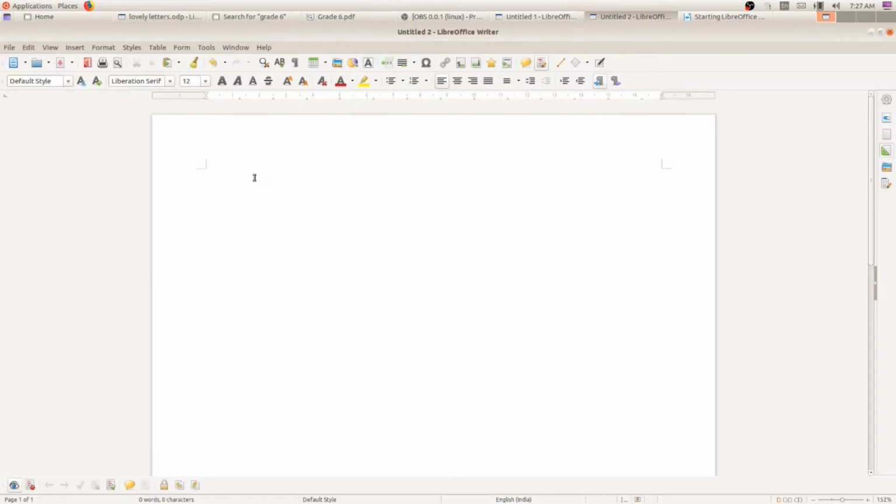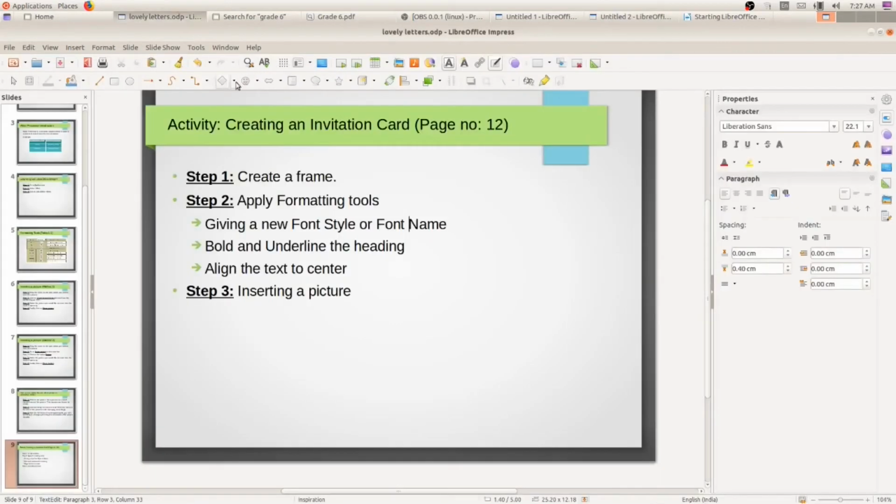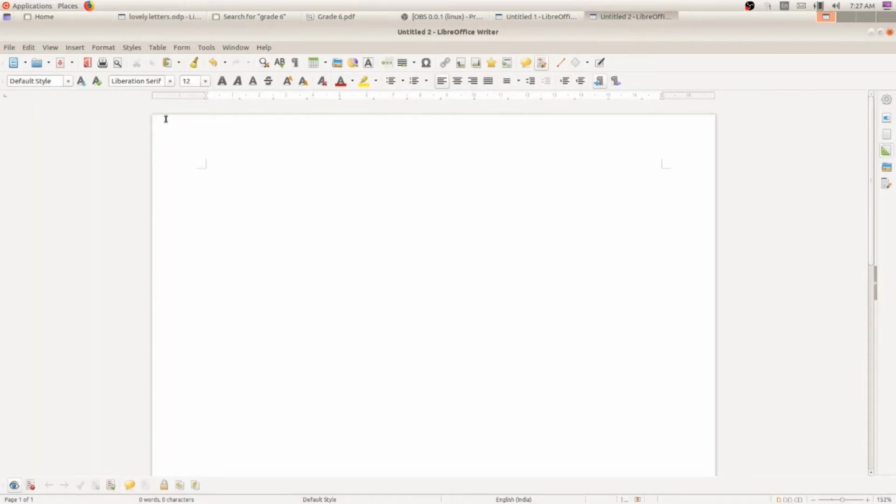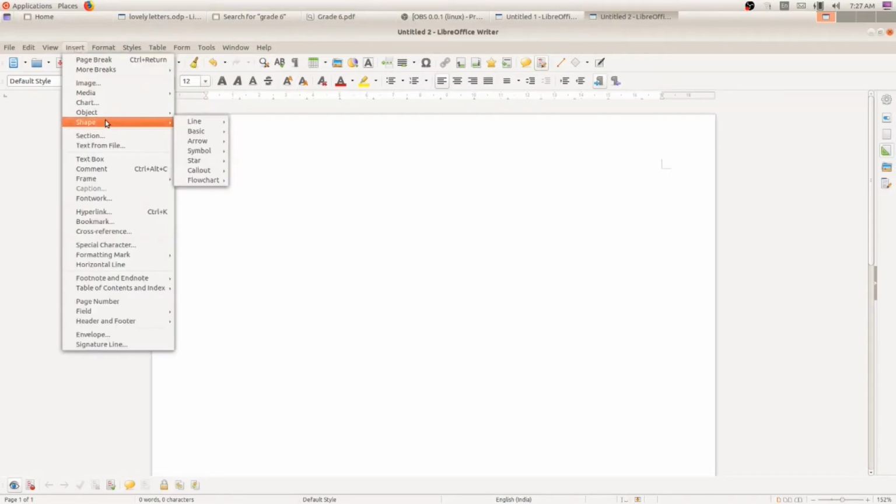So first we are going to create a frame. So what you have to do, you have to go to the Insert menu. You can see the Insert menu here at the top left corner. Click on that and you can see Frame. Again inside that there is Frame. Click on that option.